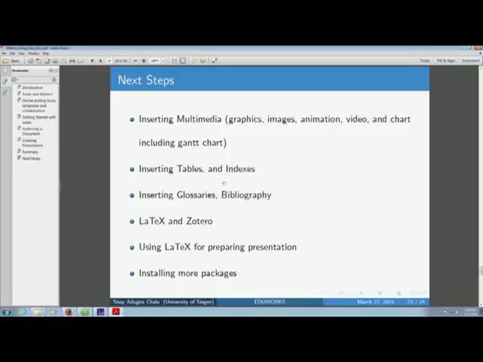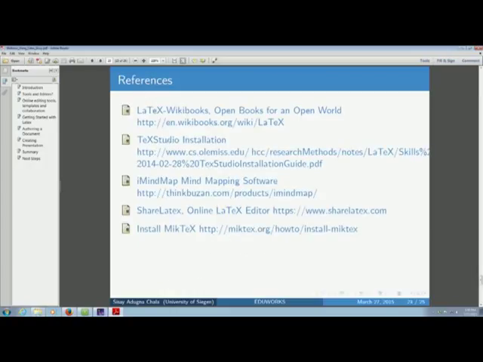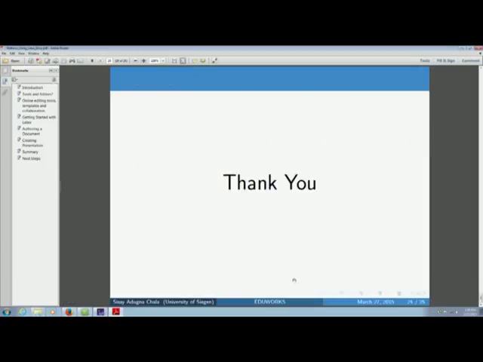You may create tables and indices and glossary and bibliography, and it works very fine with Zotero. From Zotero, you may generate a bibliographic file and import that file into LaTeX, and you will get a very flexible bibliography. To change the format from IEEE to ACM or other, you can easily change it with a single line of code, and you can do presentations. You can install more packages as well. So there is a list of references here. You may go for them. So I thank you.